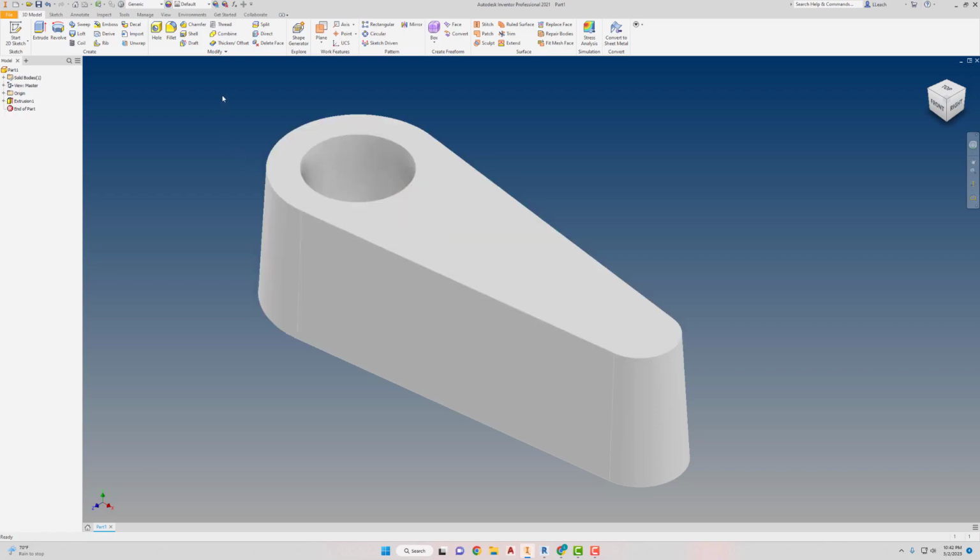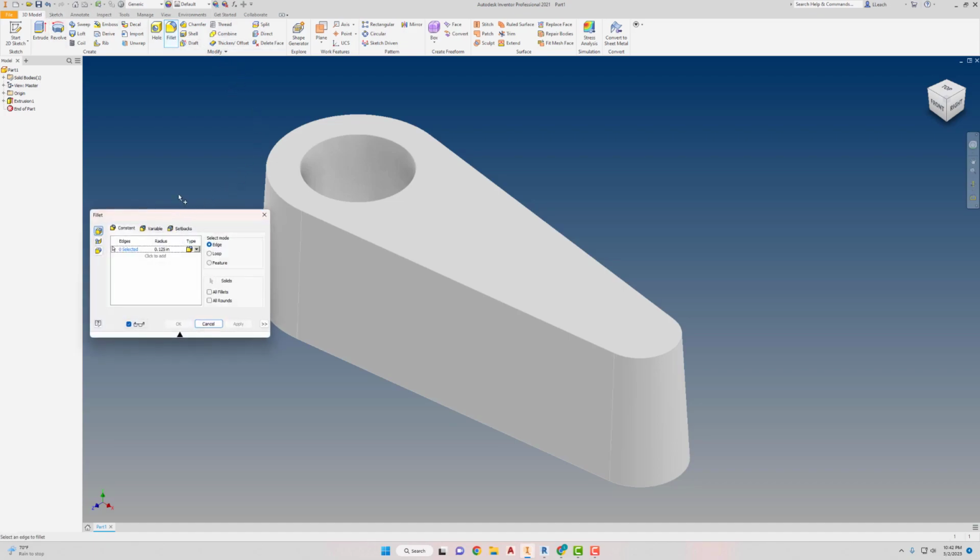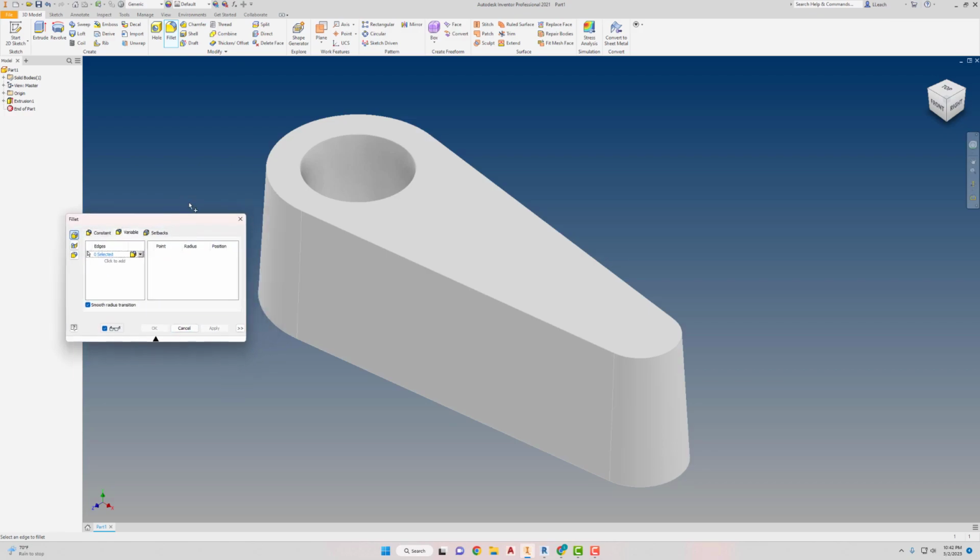So to create a variable radius fillet, you're going to go up to your fillet, and then you're going to click on the variable tab here in the middle, and then I'm going to select this back face here. And then notice as I move my cursor around, you see a little yellow dot. So I'm looking for the center of that, which is going to be the green dot here. So this one, you can give it a radius of, let's leave it as 0.125.